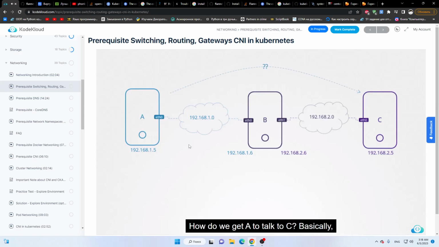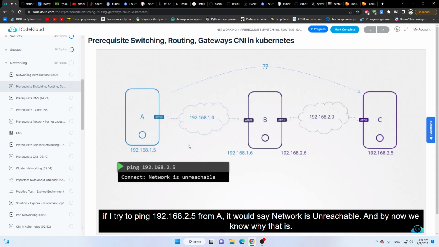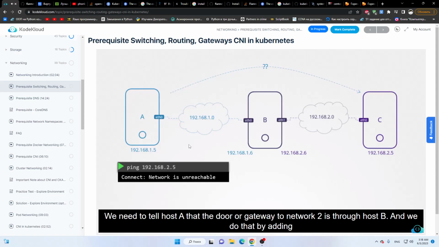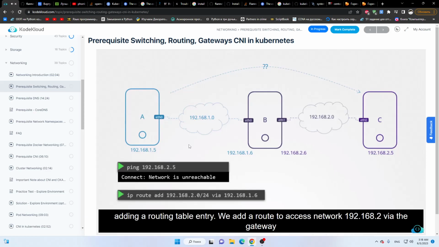How do we get A to talk to C? Well, basically, if I try to ping 2.5 from A, it would say network is unreachable. And by now we know why that is. Host A has no idea how to reach a network at 192.168.2. We need to tell host A that the door or gateway to network 2 is through host B. And we do that by adding a routing table entry.